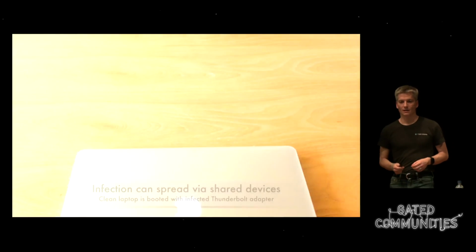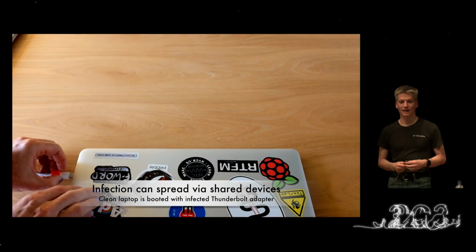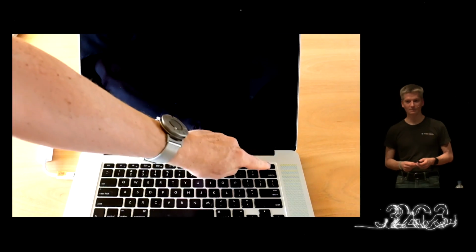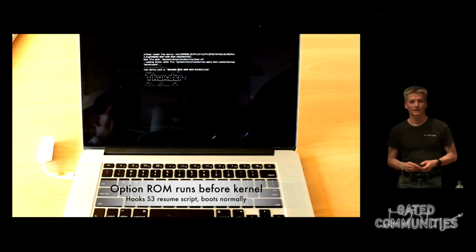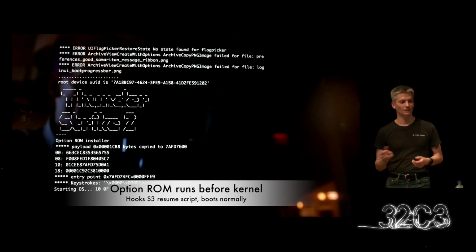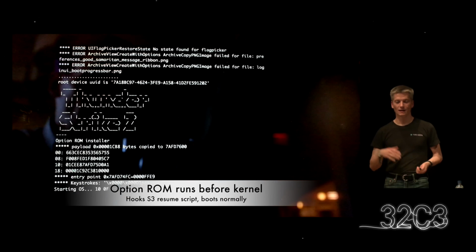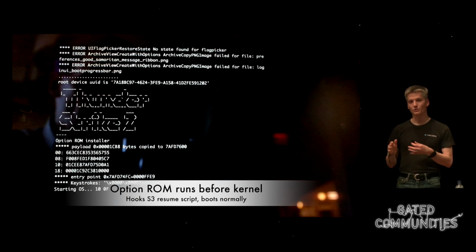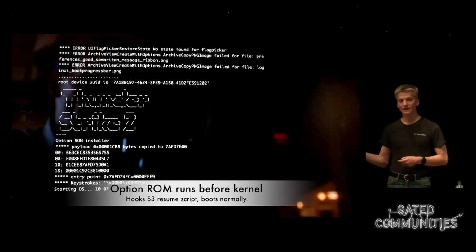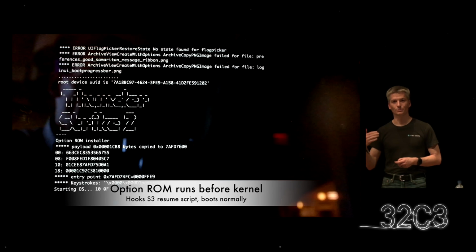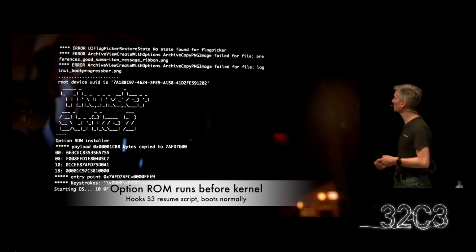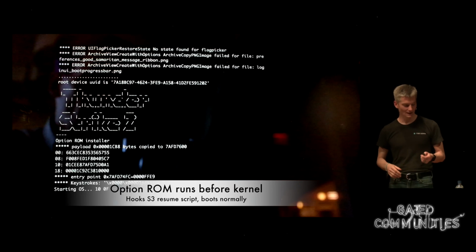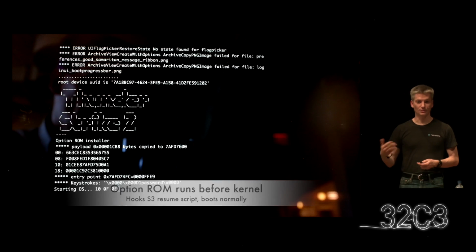So, if we put the infected system aside and plug that infected adapter into a clean system, when this one boots, it loads the option ROM off the Thunderbolt adapter. This is a newer laptop that is not subject to Prince Harmon, so it can't directly write to the flash, but it can use Darth Venomous to hook the S3 boot script, and I don't know if you can see, it also reports my firmware password on there. And then the system continues to boot normally.